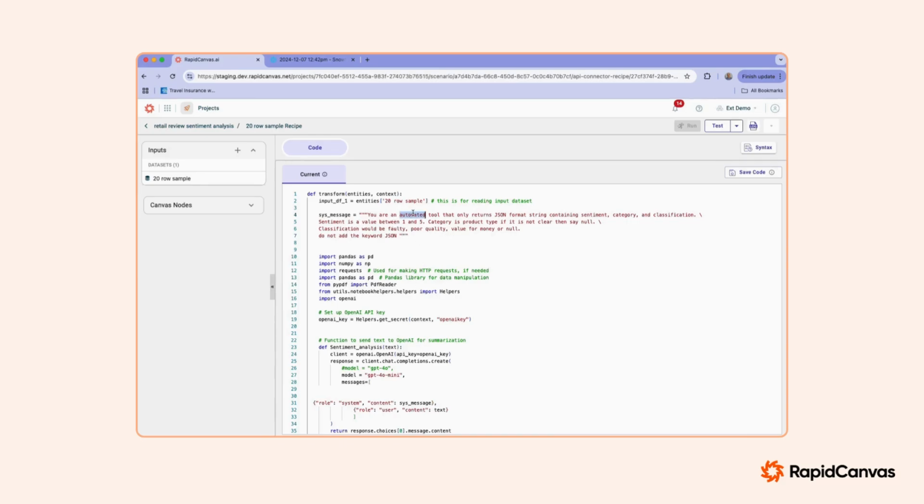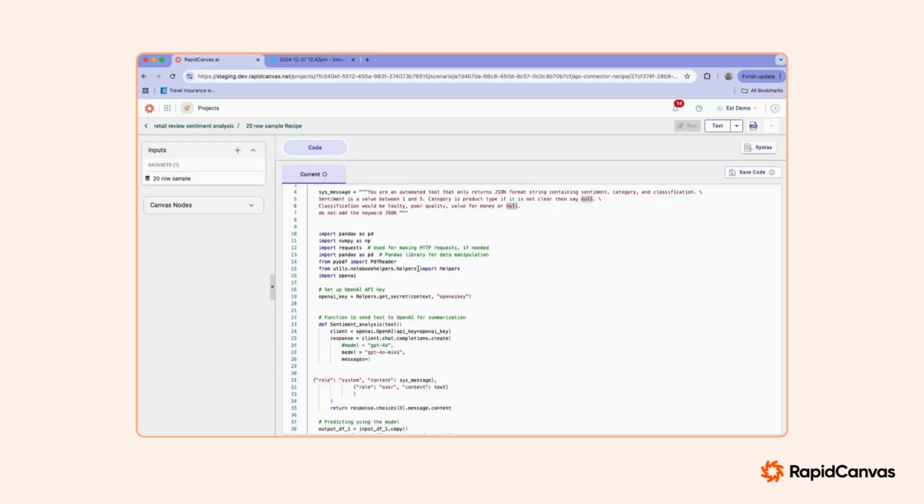So basically I'm telling the LLM it's an automated tool that generates JSON. It's going to create a JSON object that's got sentiment, category and classification in it. The sentiments are scored between 1 and 5. Category is a product type. If it can't work out what that is from the text, then just put in a null. Same for classification. I want it either faulty, poor quality, value for money, or null. And don't add the keyword JSON. So in previous iterations, occasionally the LLM would put JSON in front, which isn't wrong, but it wasn't consistent. So I just removed that.